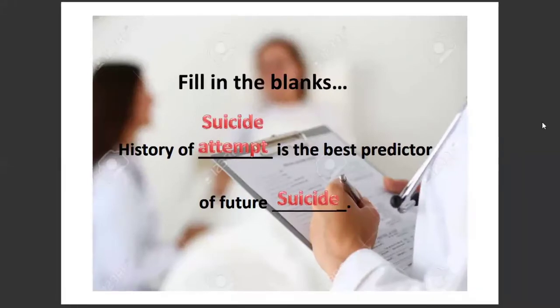So always remember, the history of suicide attempt is the best predictor of future suicide. Again, the history of suicide attempt is the best predictor of future suicide. It means that the more previous suicide attempts the patient has, the higher the possibility that the patient will commit suicide in the future.